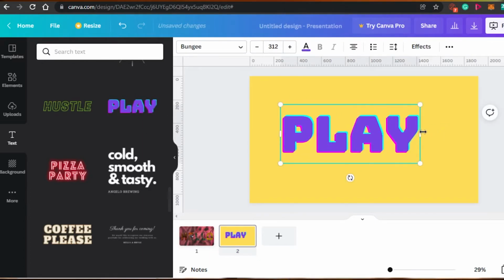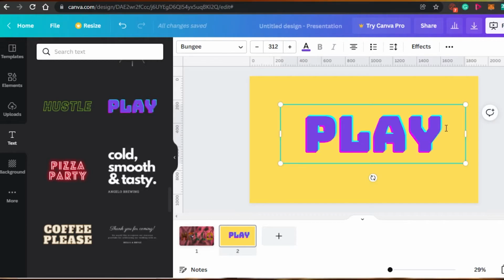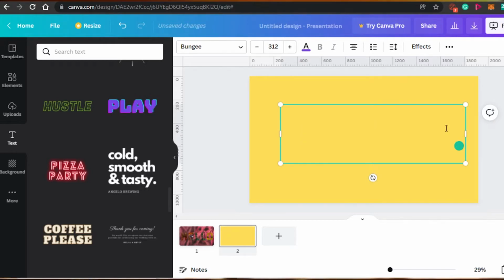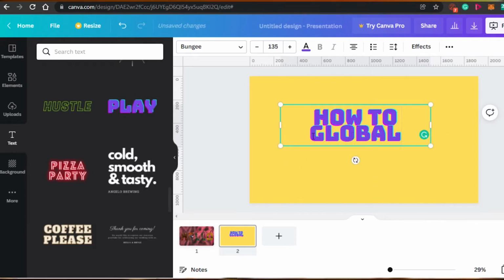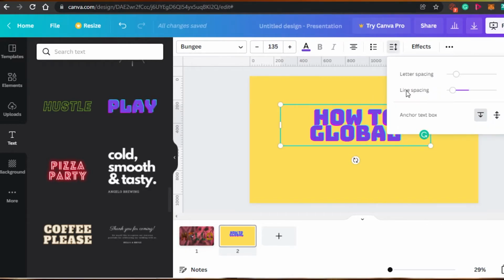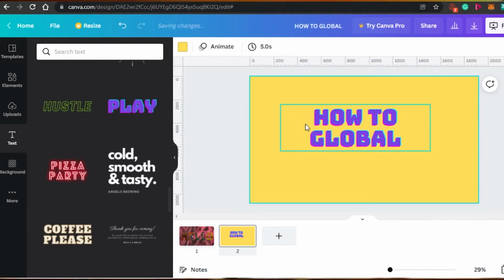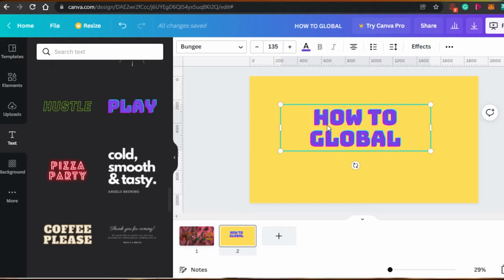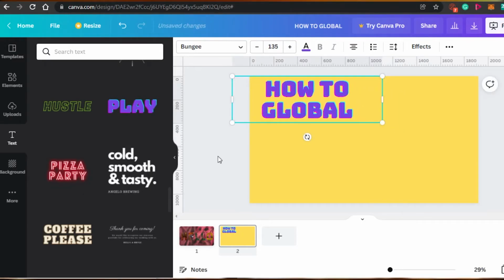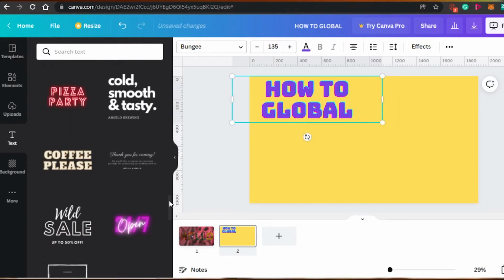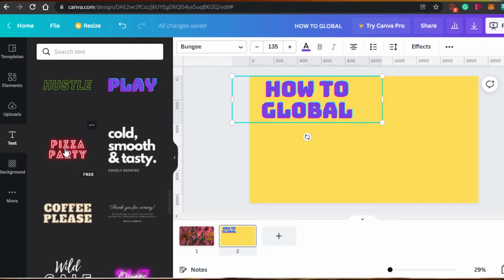And now whatever I write, it will be written in this font right here. So you can see I have written how to global, and this is how we use the already created effects, and this is how I can write whatever I want in this effect right here. After that, there are other effects as well. We can go with this one right here. This one is pretty cool.